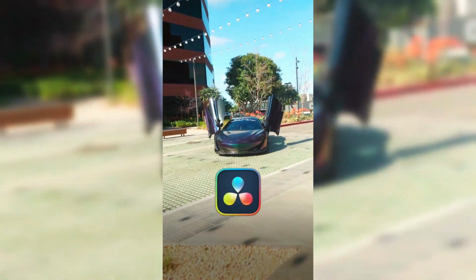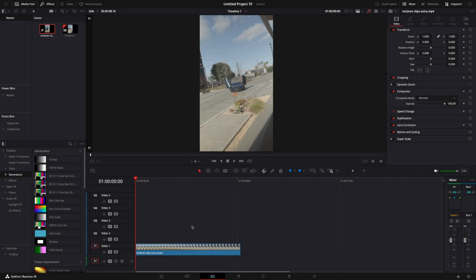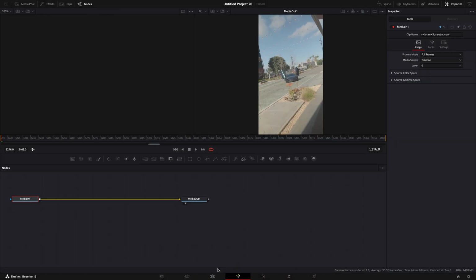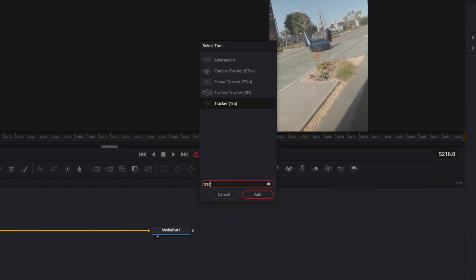In this tutorial, I'll show you how to make a locked-on speed ramp in DaVinci Resolve 19. The first step of this effect is to open your clip in Fusion. Press Shift plus Space to open up this effect menu.